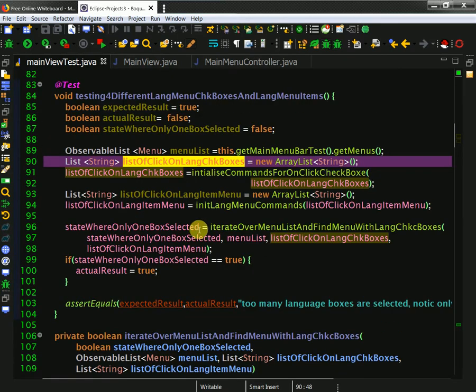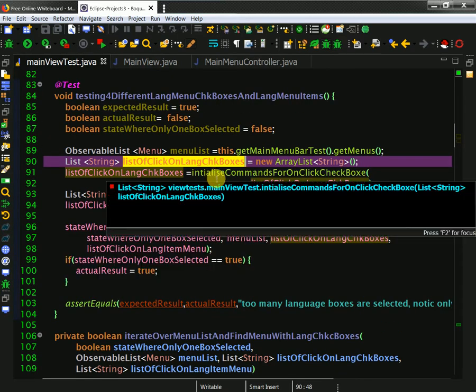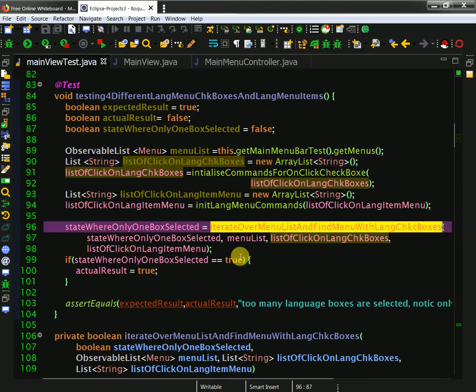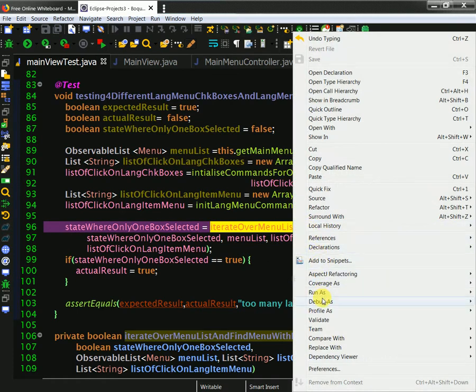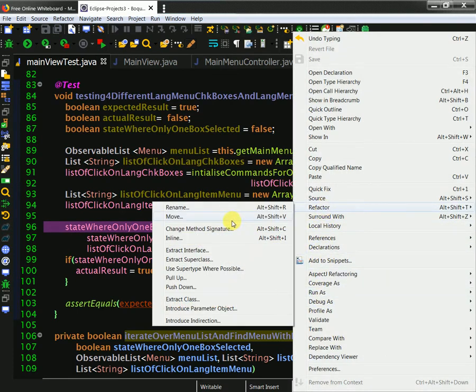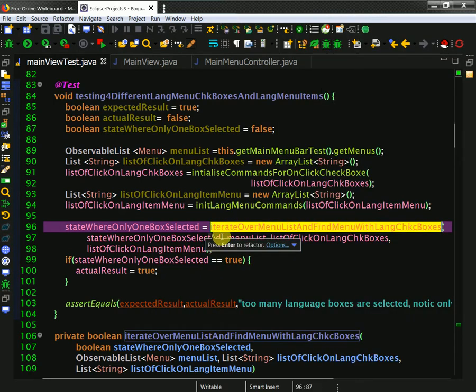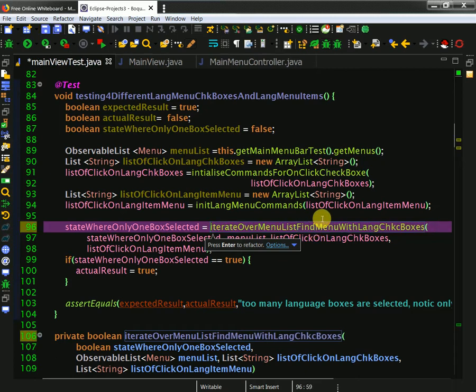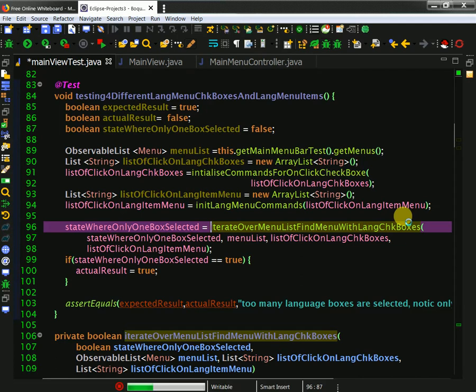So the order is following. I'm calling iterate over menu list and find menu with long checkboxes. I think it's pretty good to refactor, rename it. So iterate over menu list and find menu with long checkboxes, and this is basically better.